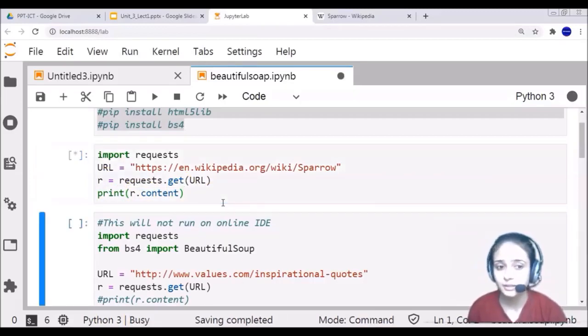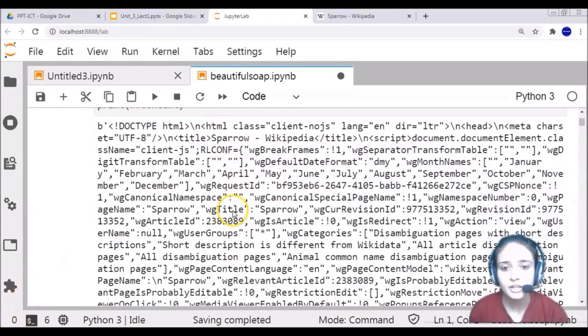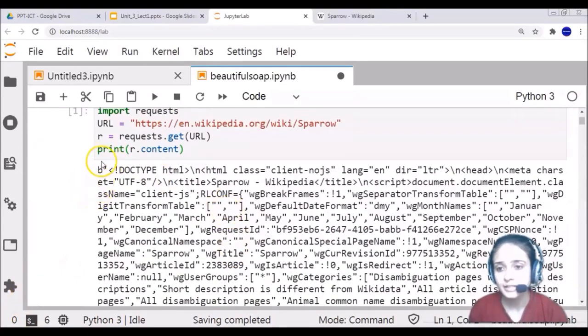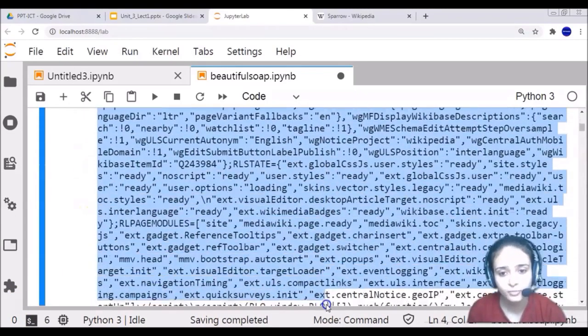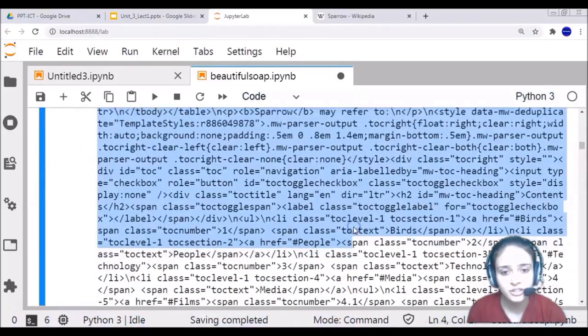It will take some time to execute because the file is very large. After the successful execution, it will show me the output. So this is my output, that is the HTML content of the URL that I have specified. So this is the HTML content.